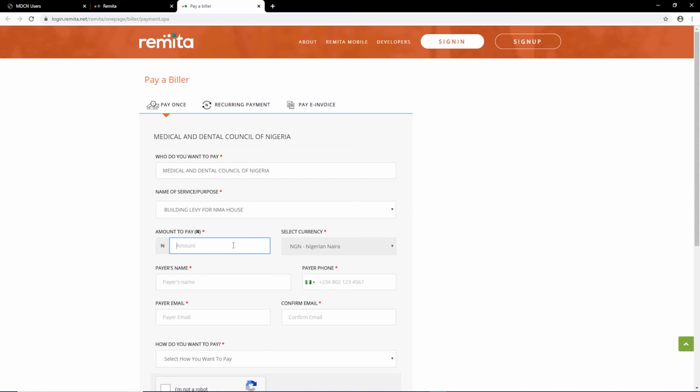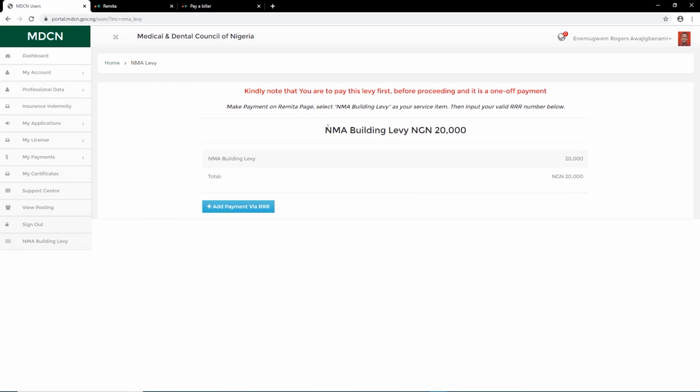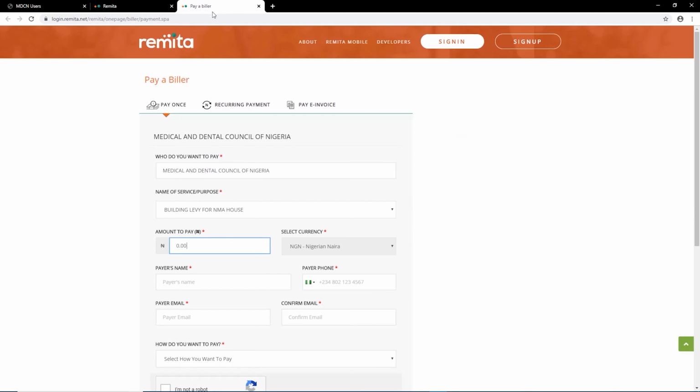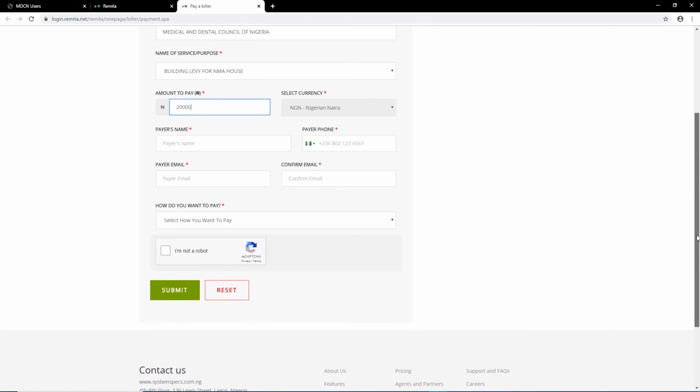and the amounts to pay. For the building levy, there are two categories. Some doctors are to pay 40,000 and other doctors are to pay 20,000. And on my portal here, it shows that I am to pay 20,000 naira. Depending on how long you've been in the profession, it determines how much you ought to pay for the building levy. So I'm going to click and type in 20,000. I'm paying in Nigerian naira. So that option is grayed out.